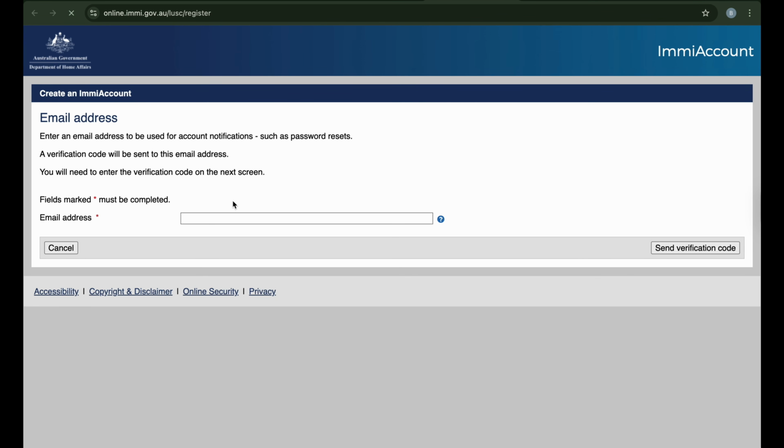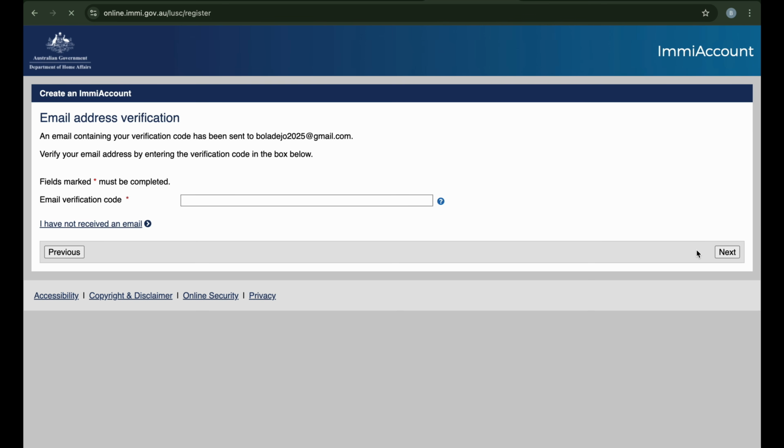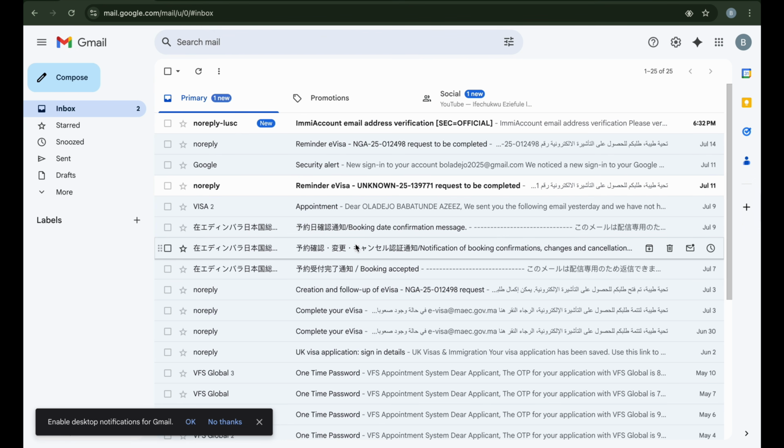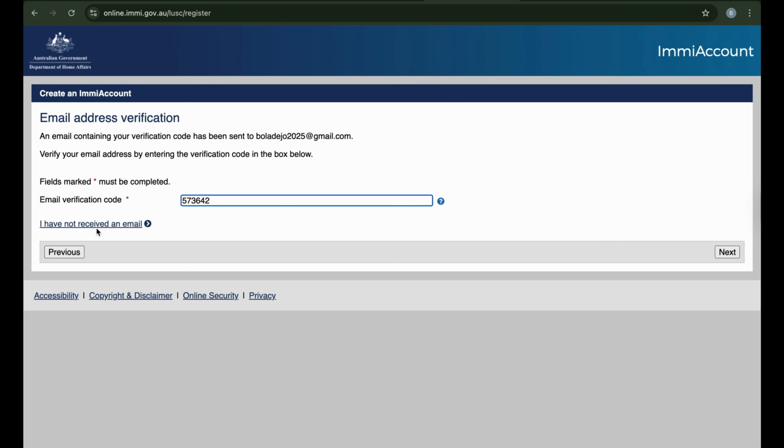Okay, so let's choose our normal dummy email that we use in creating, which is bioladijo2025@gmail.com. Then we click on send verification code. Verification code has been sent to the email. All I need to do is go to the email box, see the verification code sent in here, and as you can see, it says 573642. Copy your verification code and go back to the IMMI account to paste it. Then you click on next.